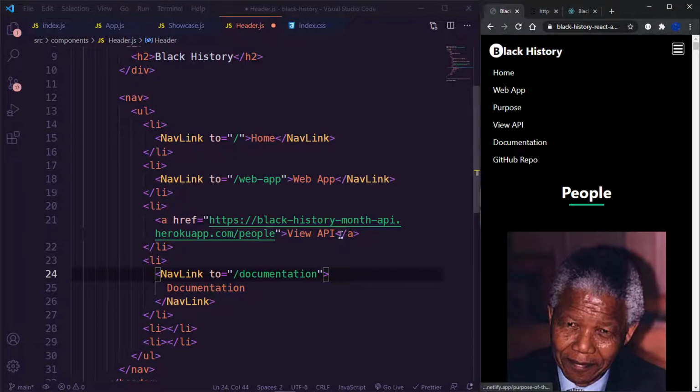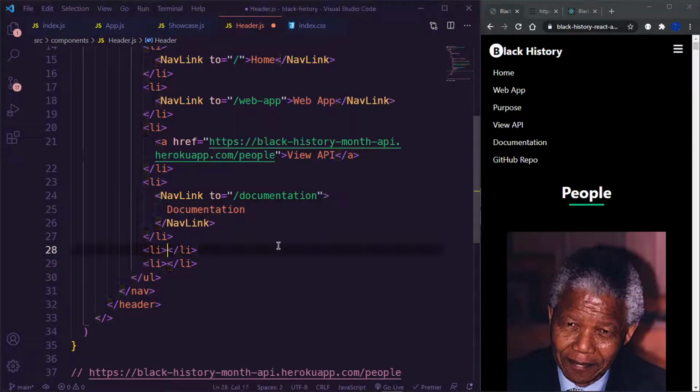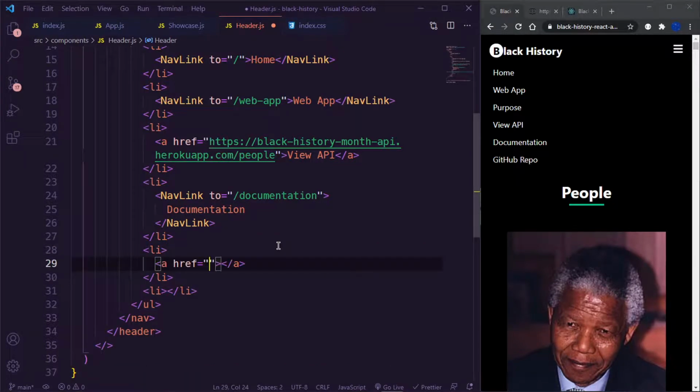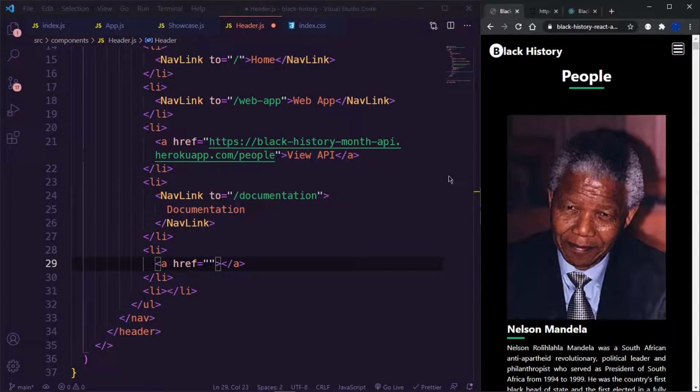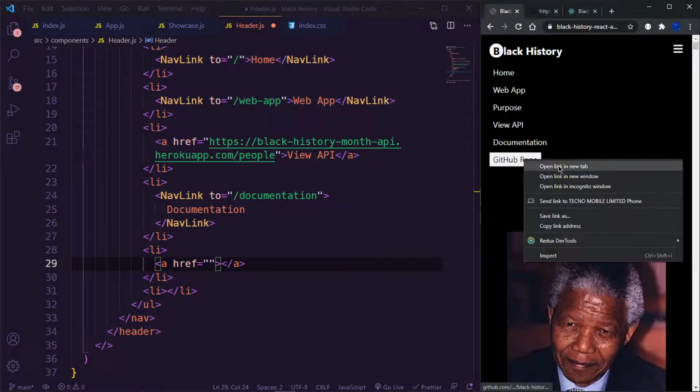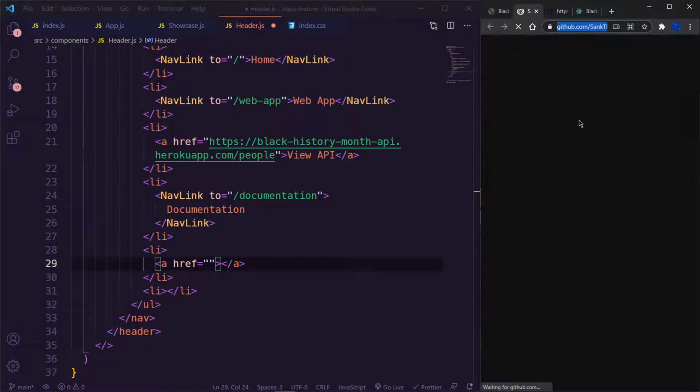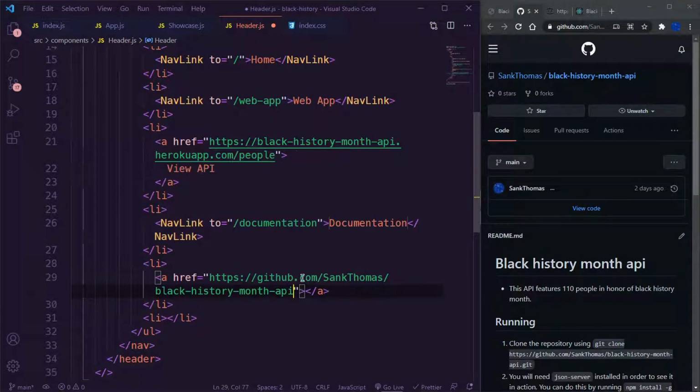What link am I missing? The GitHub repo. So I need to have another href, because the reason I'm using href instead of NavLink is that these are external links. They are not links within our application. So this should go to my GitHub repo, and I don't have the link for this, so this is the link. Grab it, paste it inside there, and just say GitHub repo.